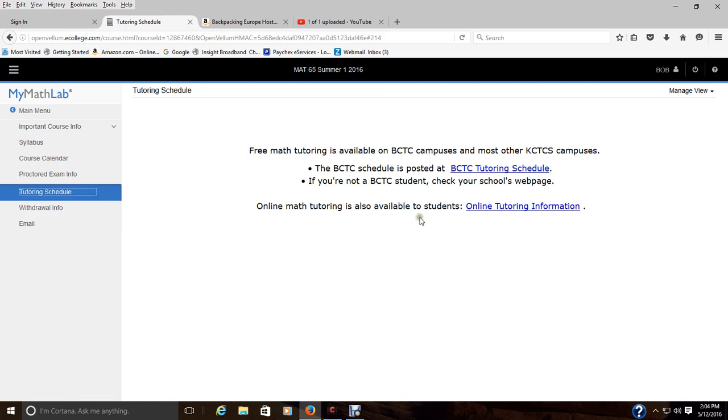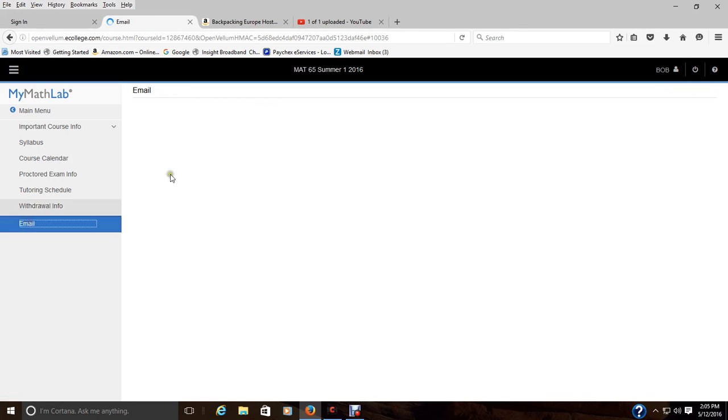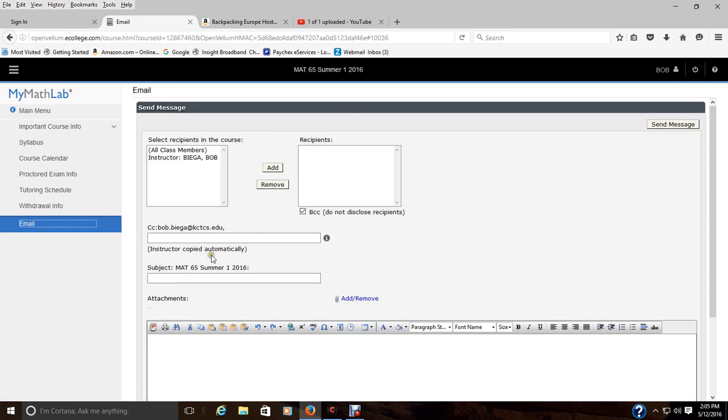Tutoring schedule, it's probably not up yet, so I'm not going to go there, but it should be posted here within the next few days. Here's your withdrawal information. We've got all the withdrawal policies for Bctc and several other colleges. If you can't find yours, then you need to check with your local campus. The last link in the important course info is your email. You can email me through here, or there are other ways that you can contact me.